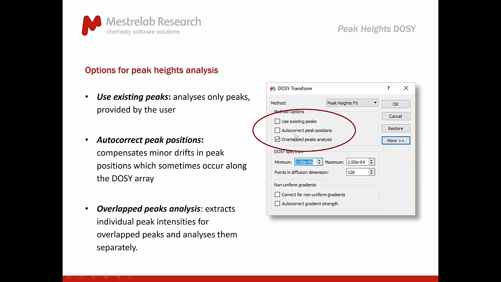Autocorrect peak position. I mentioned already that sometimes peaks can slightly drift from their initial position in the frequency domain, so they change their ppm position a little bit. Because we're doing peak picking to build the exponential decay, we actually can track these changes.